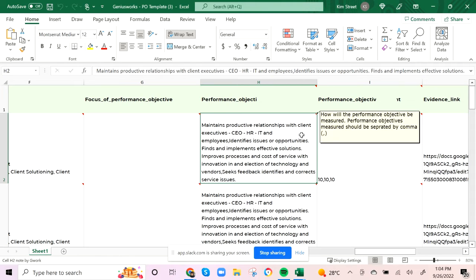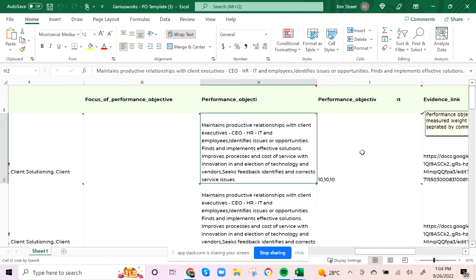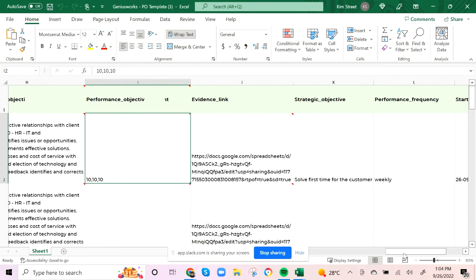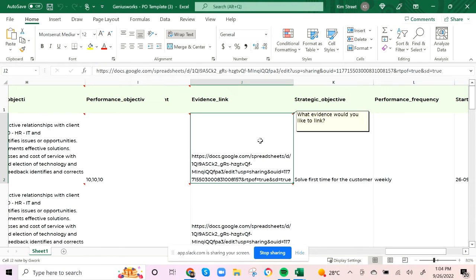And this is going to allow us to see each of the line items that we're going to measure, and this needs to be comma separated. And the weightings associated to each line item will also need to be added in here. You're also able to provide an evidence link, which essentially is a portfolio of evidence that the team member can provide, generally linked to a Google Sheet or a Google Excel document that will allow you to see how that individual has achieved their objectives.